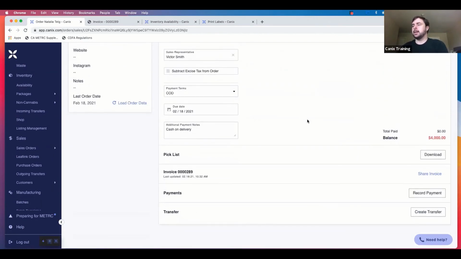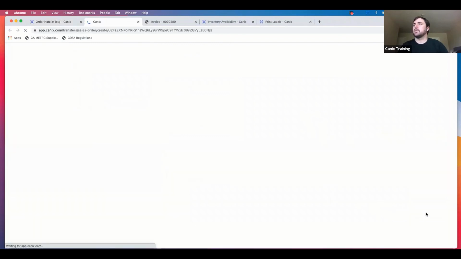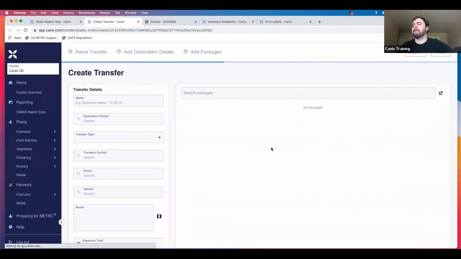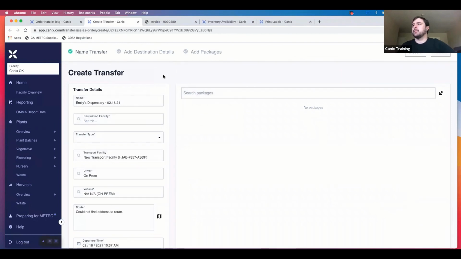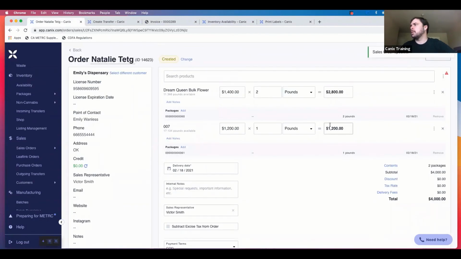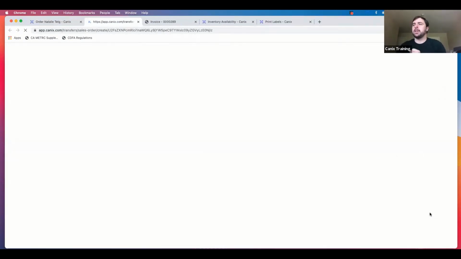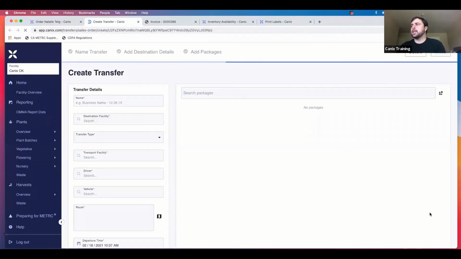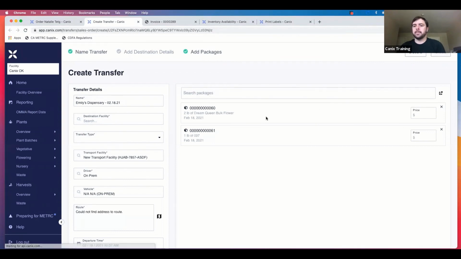All right. So we've got the invoice created. It's been sent out. Now we've got our packages allocated. It's ready to be shipped. So from here, within the sales order, we can go ahead and create the transfer. Whenever you create the transfer and you have those packages allocated, when you go to create the transfer, it's going to pull up those packages in our dropdown here. Automatically, it's going to pull those allocated packages and associate them with the transfer.